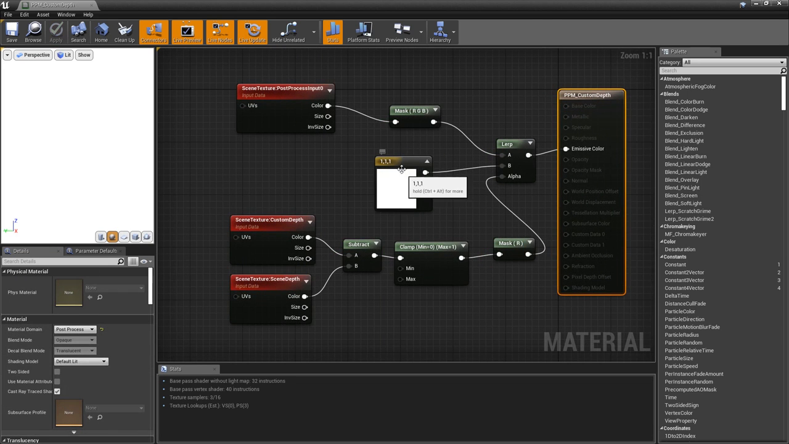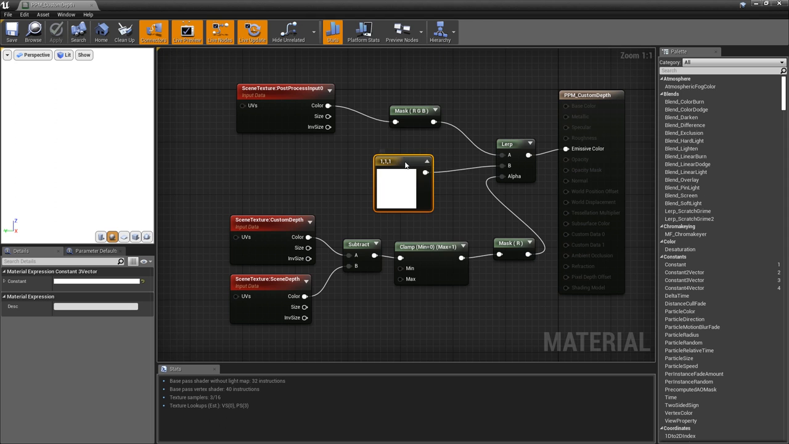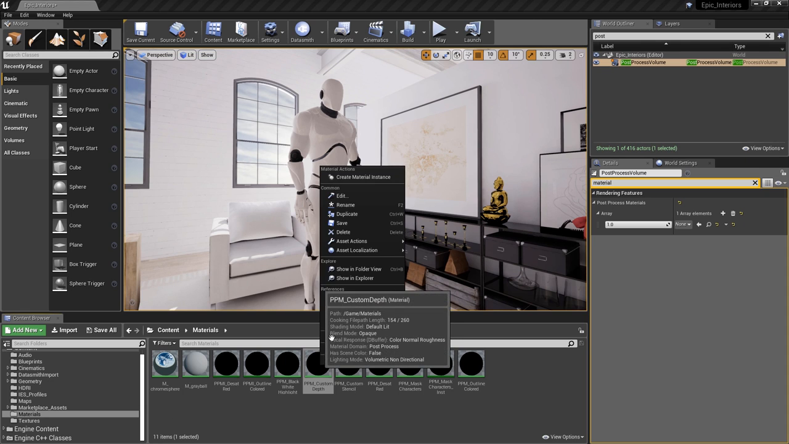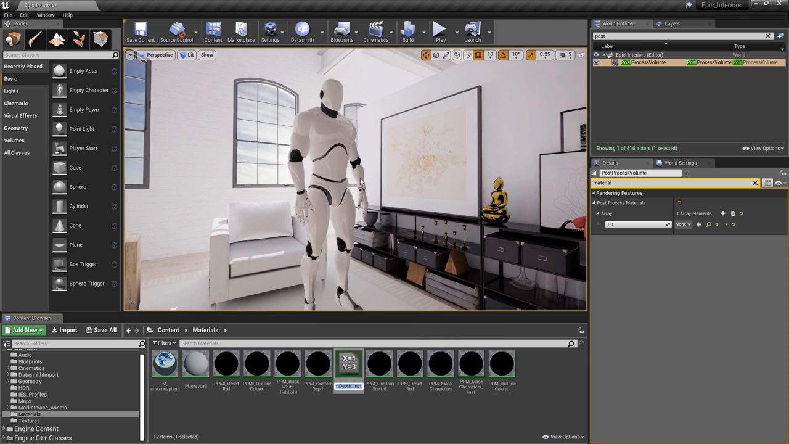One last thing so that we can easily modify this: let's convert our color here to a parameter, and we'll call it MaskedColor. Now we simply need to right-click our material and convert it into a material instance. We'll call this PPMI_CustomDepth. And now we can plug that into our post-process material array.